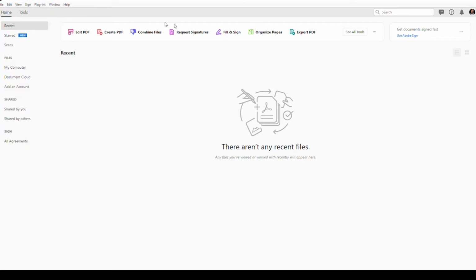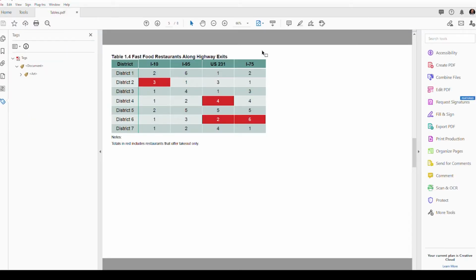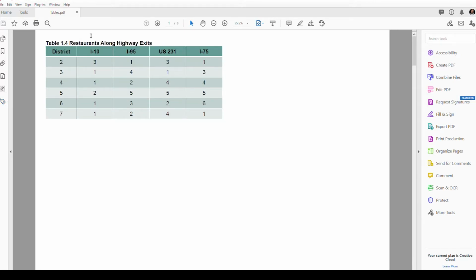File menu. Open. Tables.pdf. Tables.pdf document. All right, so it cycled back to the top.